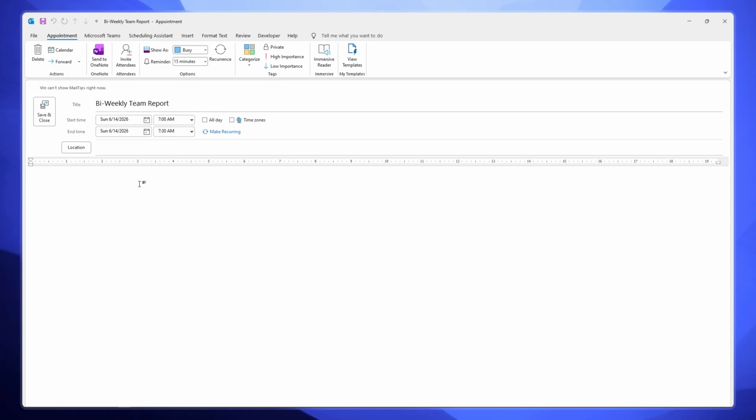Don't forget to add the location, whether it's a physical room or a virtual meeting link. Once you've filled in all the necessary information, send the meeting reminder. This will notify all attendees about the bi-weekly meeting that will occur every 2 weeks automatically. Outlook will now handle the scheduling for you, and everyone invited will receive reminders before each occurrence.